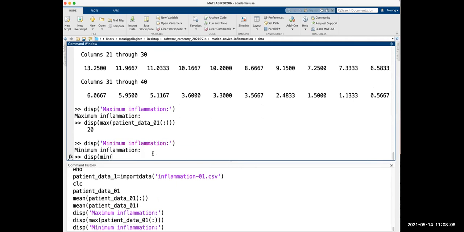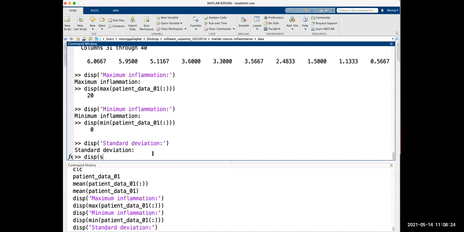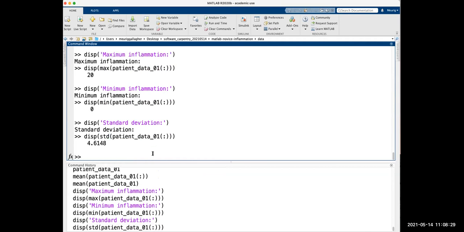Display min, so the min command, again, it's an argument, so these take parentheses, patient data 01, that's 0. Oh, we could look at some other kind of statistical measures. So what's the standard deviation? Display standard patient data 01. That's our standard deviation. So we can get lots of individual statistical measures the same way that you'd normally ask and interrogate your data.